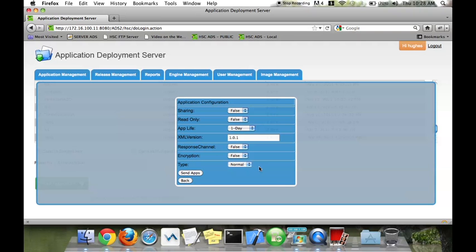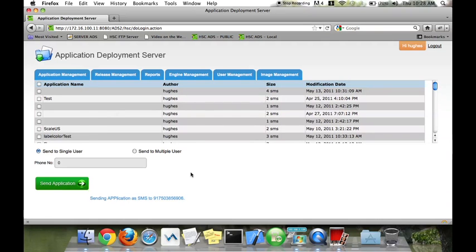Now remember we had sent an engine onto the cell phone and we received the SMS and installed it. Now we are going to send this application to that particular number. So we do send apps. It has gone to the SMS gateway and we should be able to get the SMS. So once we get the SMS, we will show the application to you on the handset.